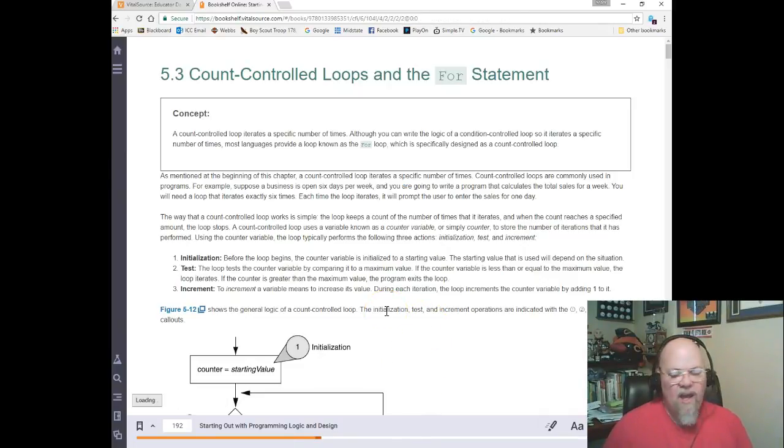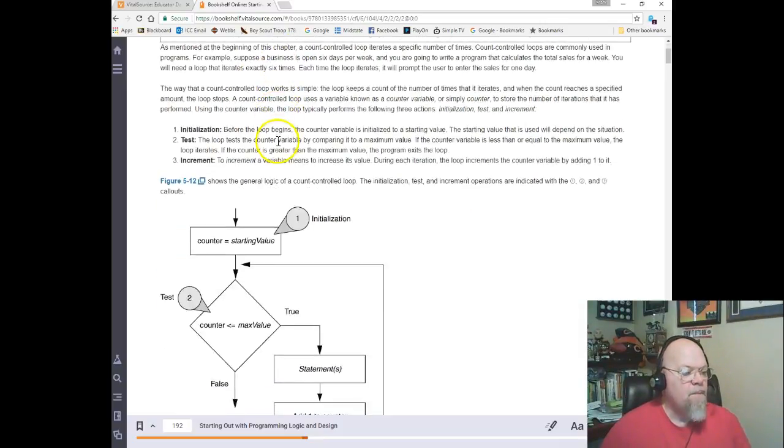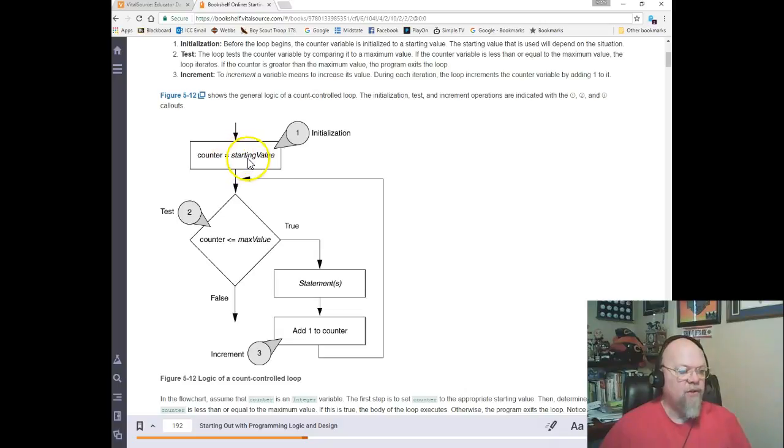So let's say we have a loop that we want to go through a certain number of times. We could do that with a while loop, but there's a better loop to do that with, and it's called the for loop. The for loop says we are going to do this loop this many times. We have a counter equals starting value, some numeric value in this thing called counter. While counter is less than or equal to max value, if that's true, we come in, do our statements, then we add 1 to the counter, and we come back around.